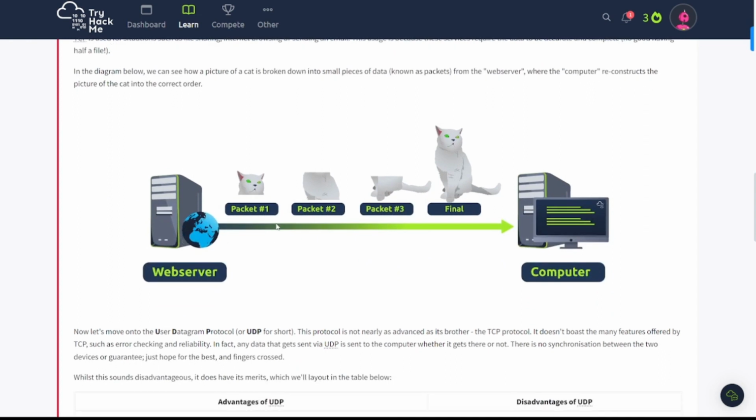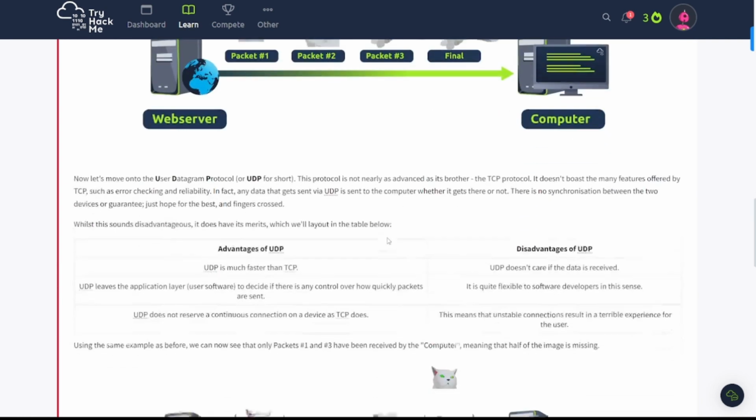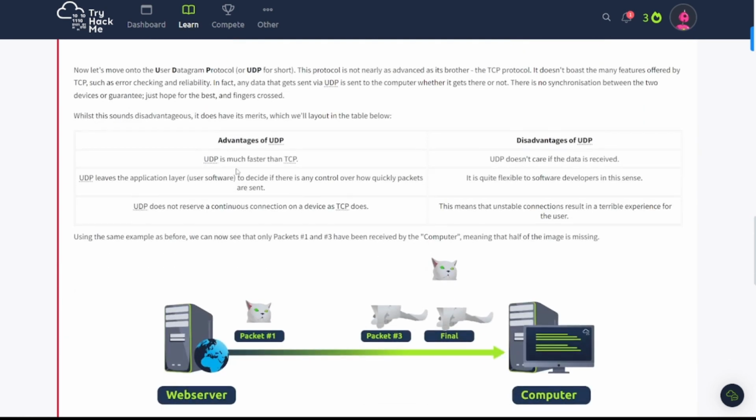All right, and there's an example here: packet one, two, three, four, final, and reassembled, right? And now you have the whole picture of the cat there. Now let's move on to the User Datagram Protocol, or UDP for short.